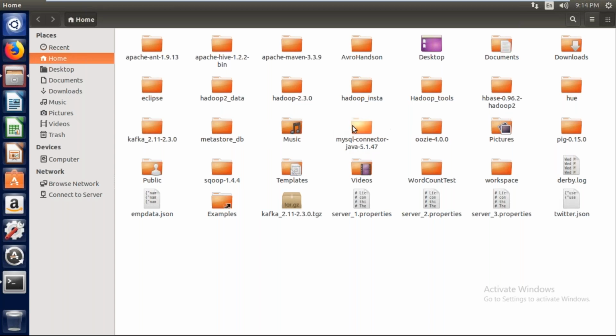So if you click on this home, you'll be getting a lot of folders, right? Like Apache Hive, Maven, and Hadoop 2.3.2 and some others. You'll be getting some installation folders. Initially you'll be getting something like this compressed file, and we'll be extracting it, and after that we'll be configuring these things. Okay, so that's a good thing.